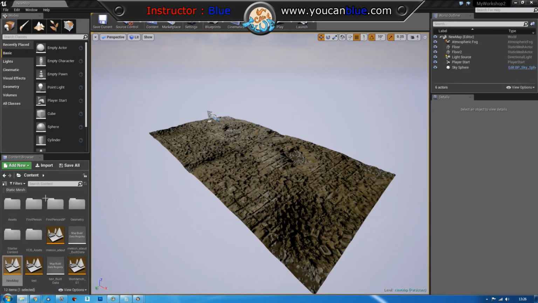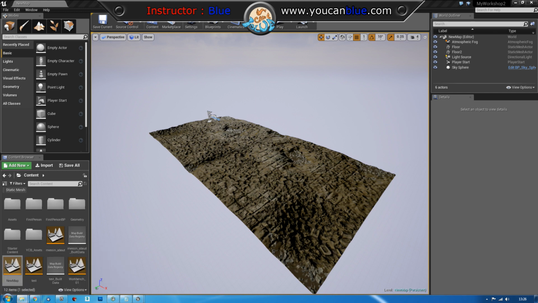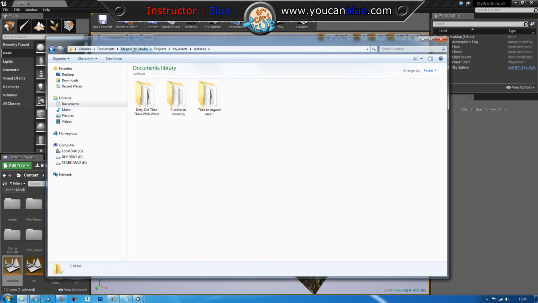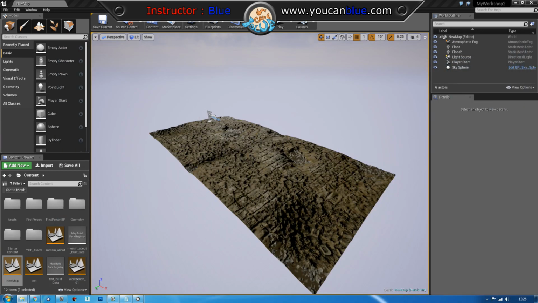Bye-bye. And here we have a project that I was working on the other day. Now, I am going to open up my output folder just here. And if you look here in my Documents, Megascans Studio Projects, My Asset Surfaces, there's dirty old tiled floor with water. Okay, and as you can see, we've got quite a lot of stuff here. So, ambient occlusion, albedo, cavity, displacement, metalness, normal, and roughness. Lovely. Okay. No gloss. No gloss. I'll use cavity for that then.